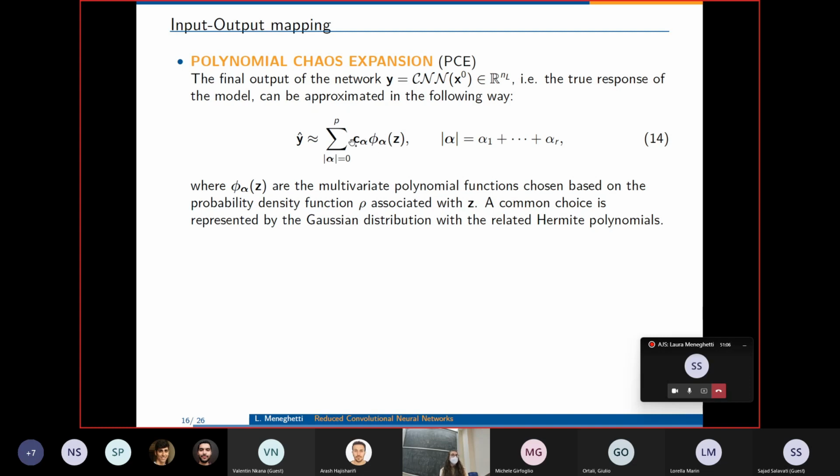coefficients. These multivariate polynomials are chosen based on the density function that we have associated with our vector Z. A common choice is to use, for example, the Gaussian distribution, and so we will have connected to it the Hermite polynomials, but there is a list of density functions that you can use, and so polynomials that you can associate with them.